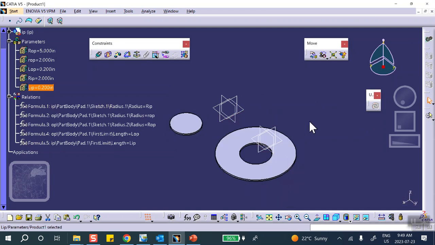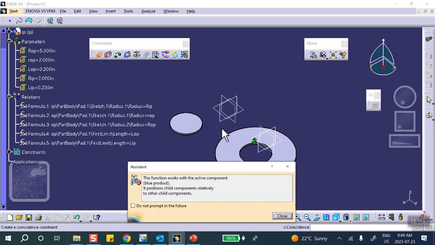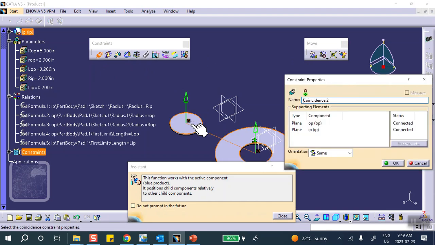And update. They will be the same height. You can see that. Let's put some assembly constraints here. So let's anchor this guy. Okay. And coincidence between this plane and that plane.